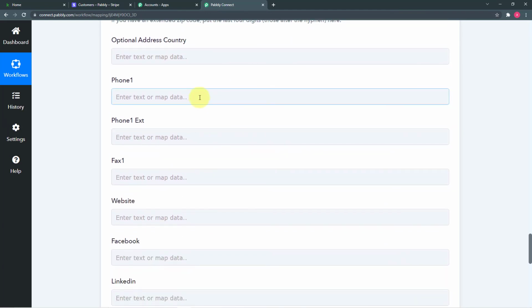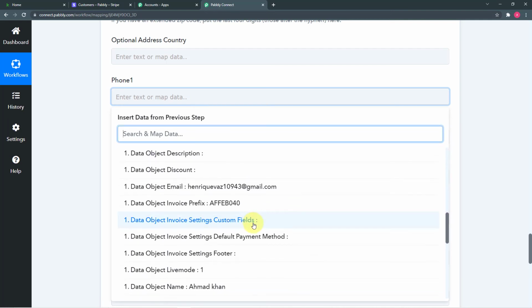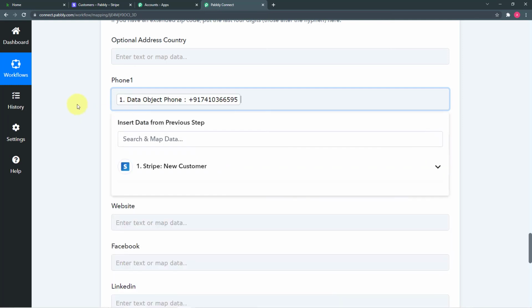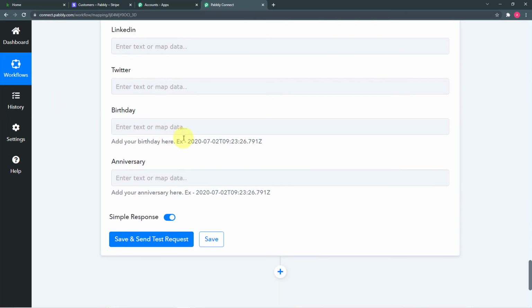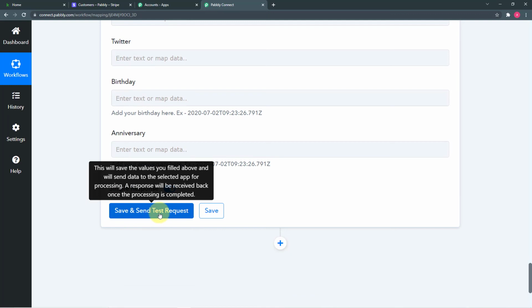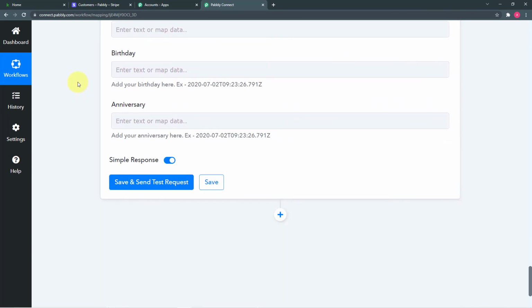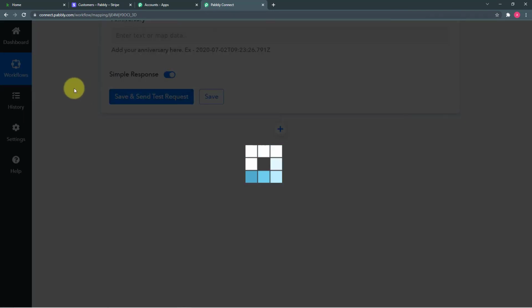And I think I have taken the phone number of the customer, so let's check if we have the phone number. Yeah, this is the phone number, so I'm mapping the phone number here. It is asking for many more things just to know more about your customer, so that we can wish them on their birthdays or anniversaries, right? It is a customer relationship platform, Keap, so that's why it is asking for all such things. Now when I click on save and send test request, this data will be delivered to Keap and a new contact will be added there. So let me click on save and send test request.